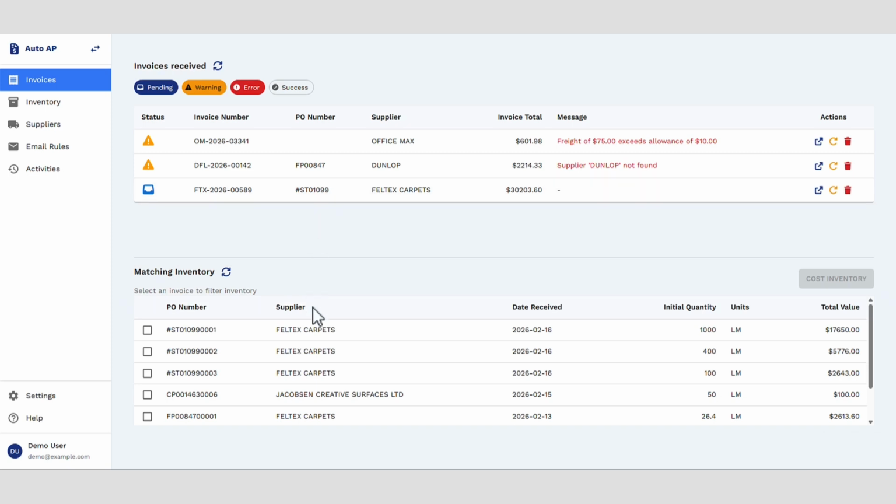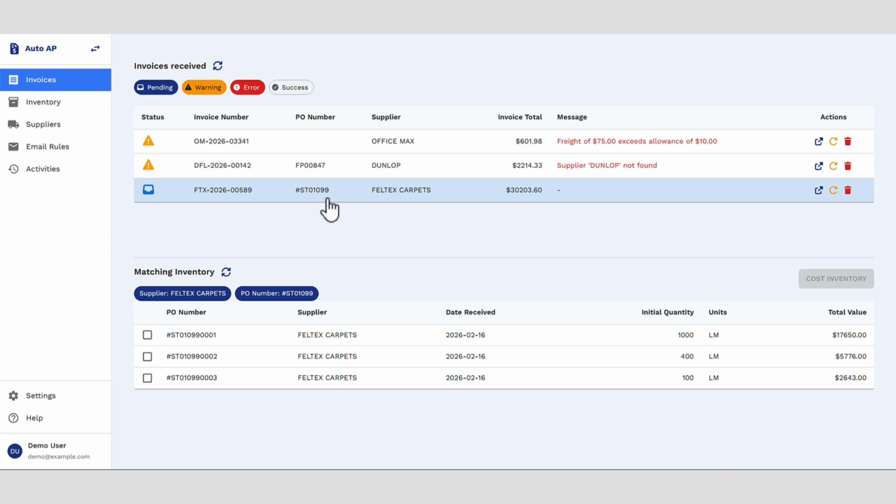In the list below, you can see all of the inventory that has been received, but which has not yet been costed. If I click this line, you'll see that the invoice automatically matches the lines that match on the supplier name and the purchase order number. Selecting these records allows us to create the payable and cost those purchase order lines.